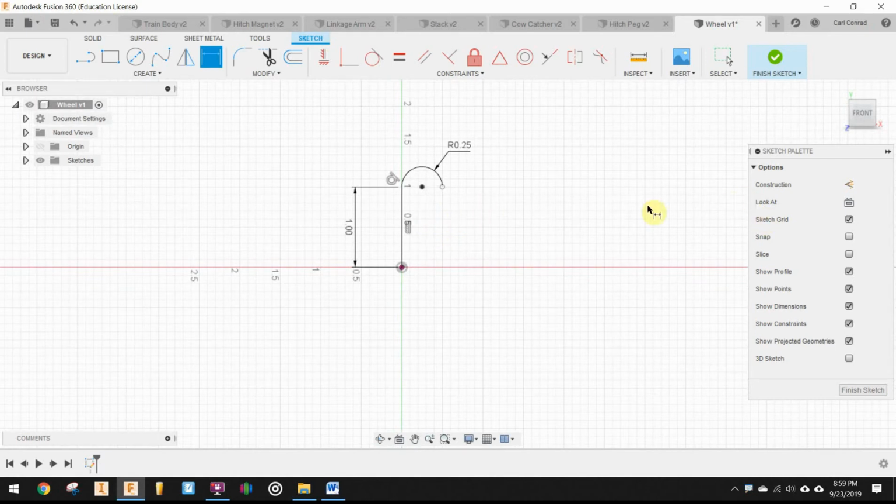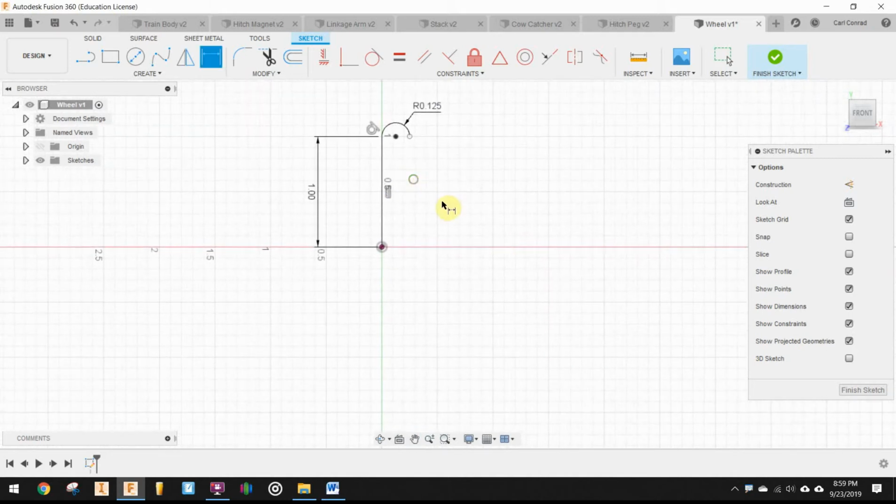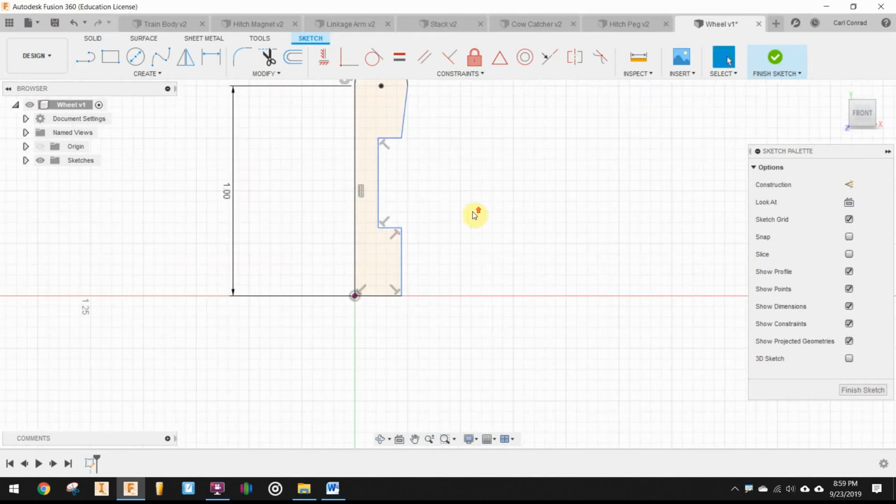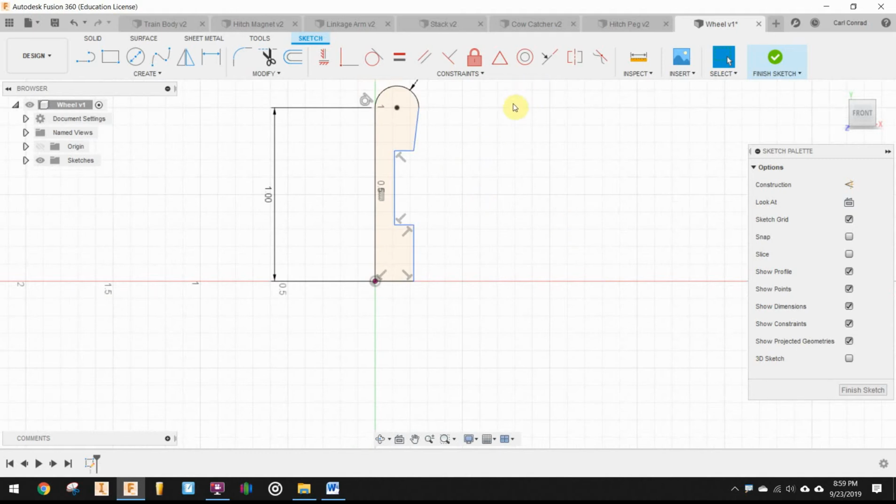Actually, that's too thick. The radius would be 0.125. Okay. And then from there, if I get my line tool, I'm going to come straight out a little ways. And I'm going to come up and over and up and over. And I got that drawn a little bit out of whack. But that's okay because we're going to use some geometric constraints to clean this up.